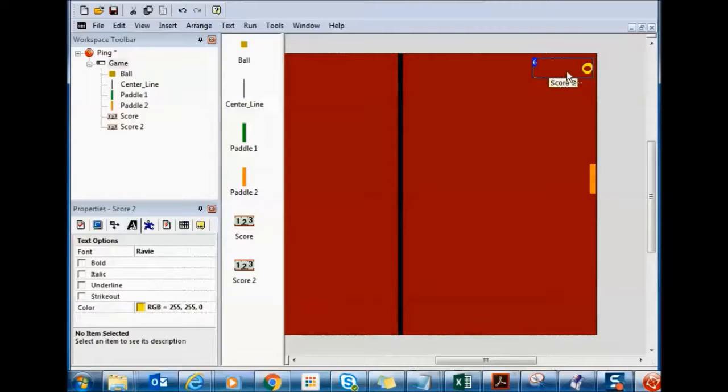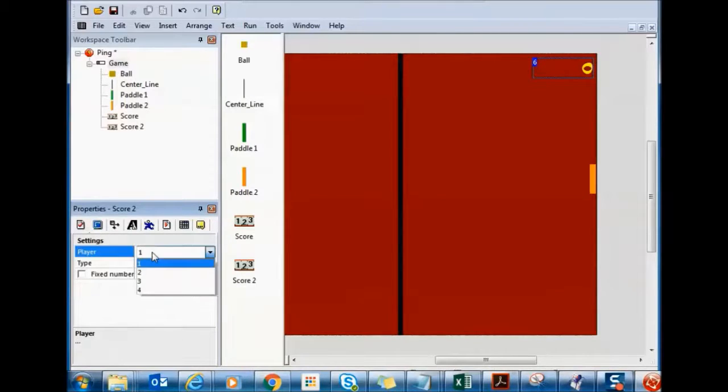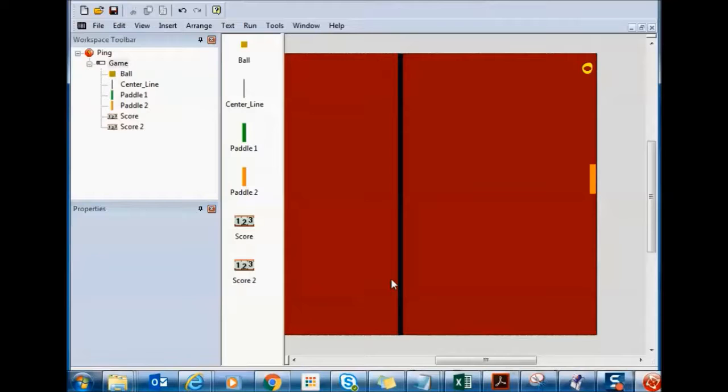Okay, this one though I want to belong to player 2, so I click on this red check mark, and I change that from player 1 to player 2. Okay. So now what do we want to happen? We want to go back in the event editor, because every time the ball goes out of bounds, someone's going to get a point. Okay, so let's do that.